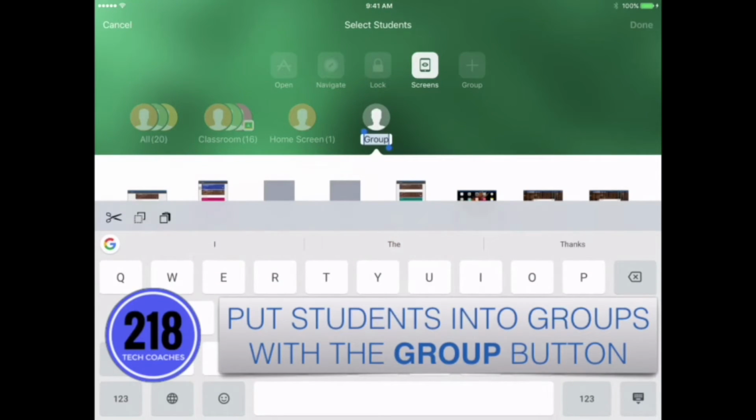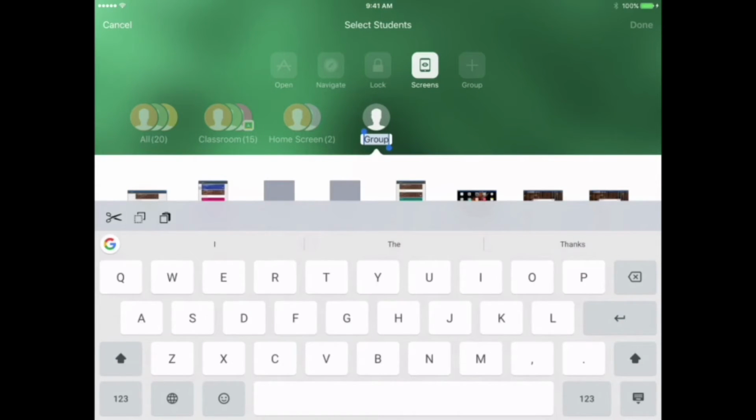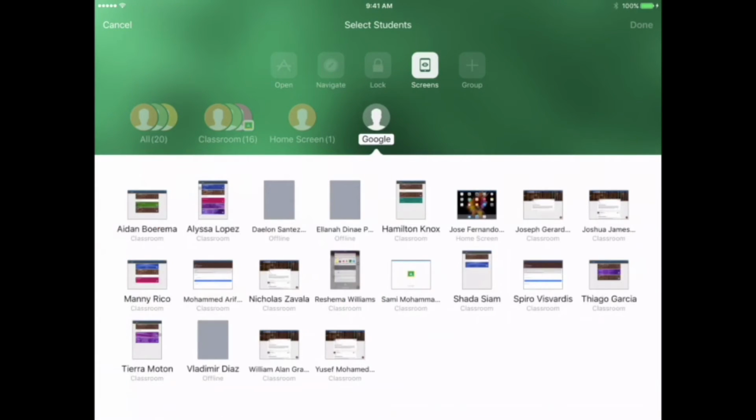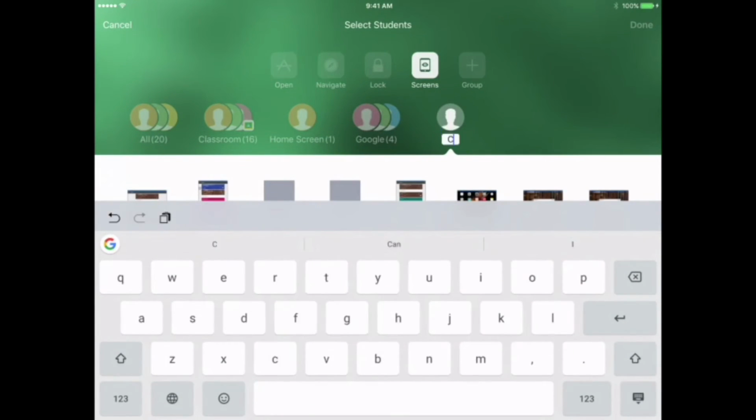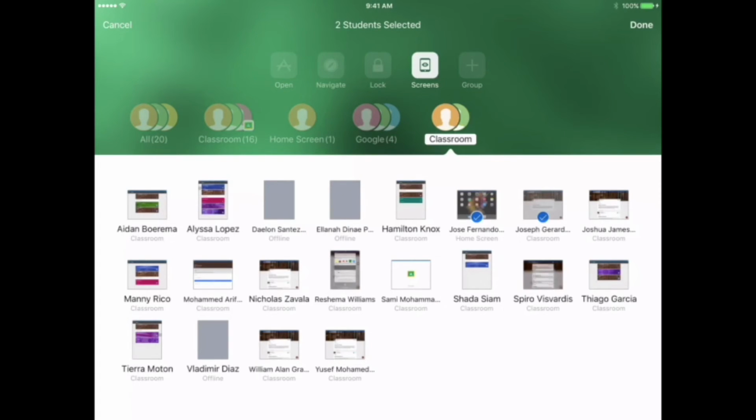This next function is how you can put students into groups with the group button. And the group button is actually a really good way to differentiate instruction. So now you can put kids into smaller groups using particular apps or particular sites. So I can make my Google group, pick those kids that I want to actually put into that group, and I have my other group where I can put kids into maybe a particular app that I actually want them to use. So for differentiating, this would be a great tool that you could use to actually split your classroom up a little bit.